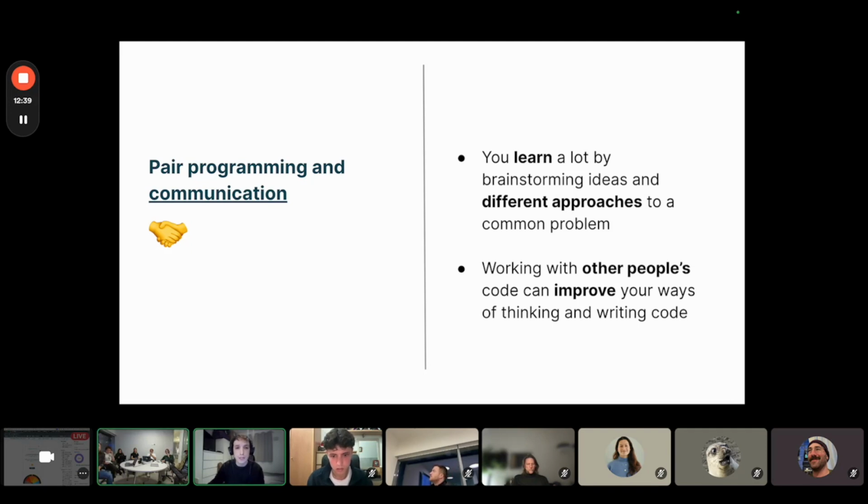And I could read other people's code, and I think that was one of the most important things as well. And I think that applies for all of the group as well. Reading the way that people think about problems can improve your ways of thinking and writing code as well. And I think that these are the most important.